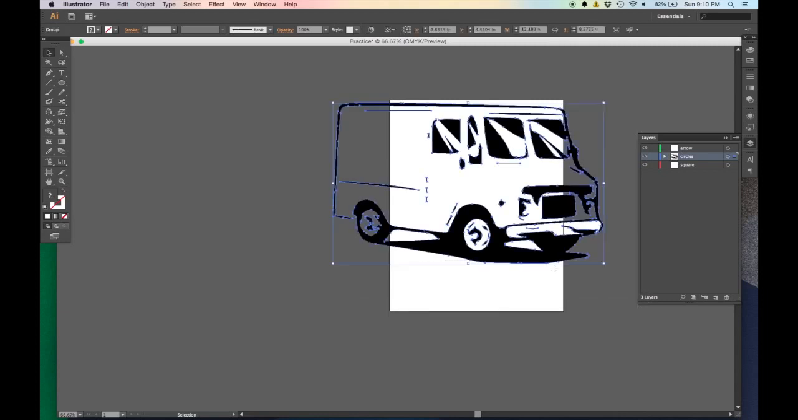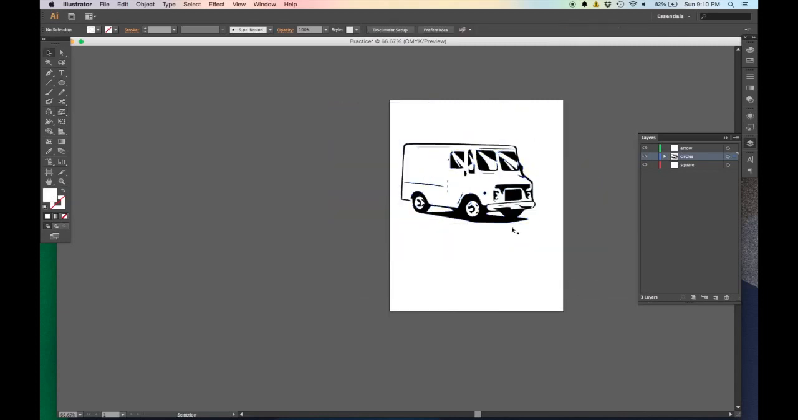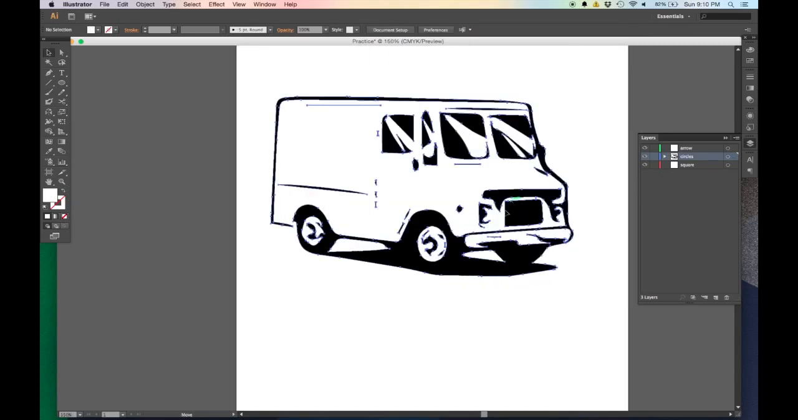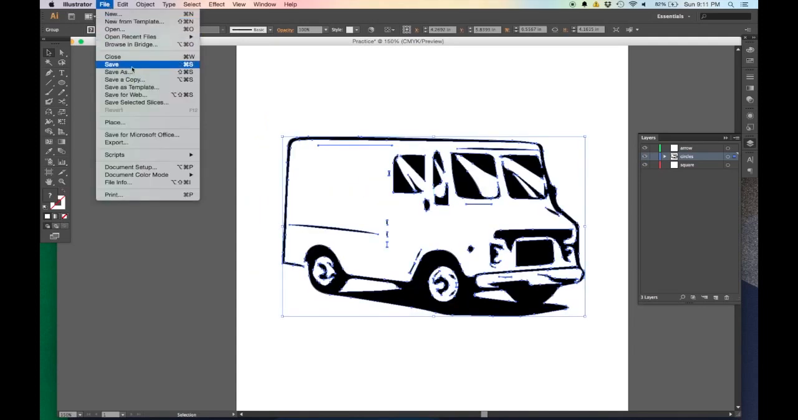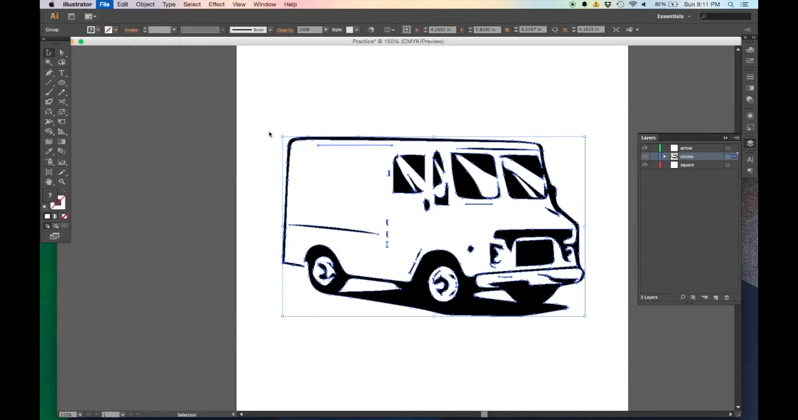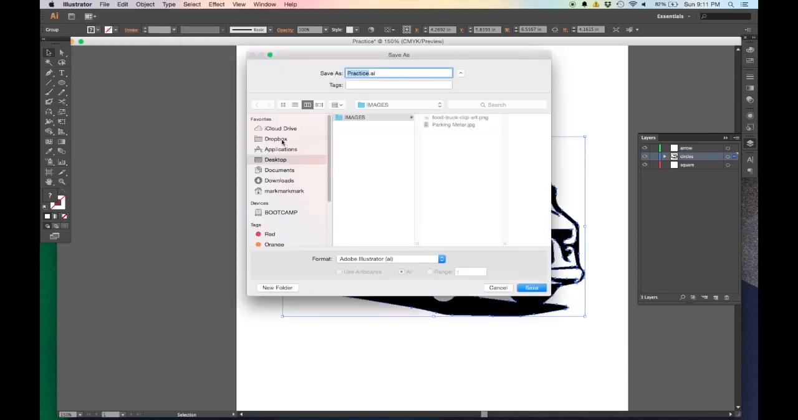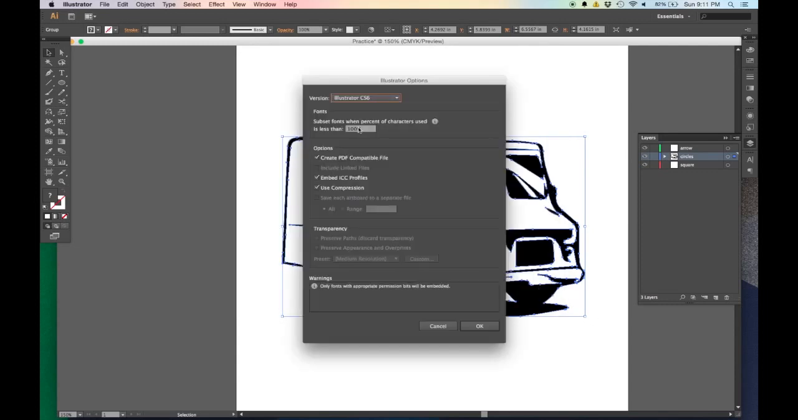Okay, so let's talk about saving. There's a few different ways to save your work. If you do a File, Save As, or File, Save if you've named it, that's just going to save the Illustrator file. So I could save it on my desktop just as practice, which is great. Don't touch any of these options. The defaults are fine.